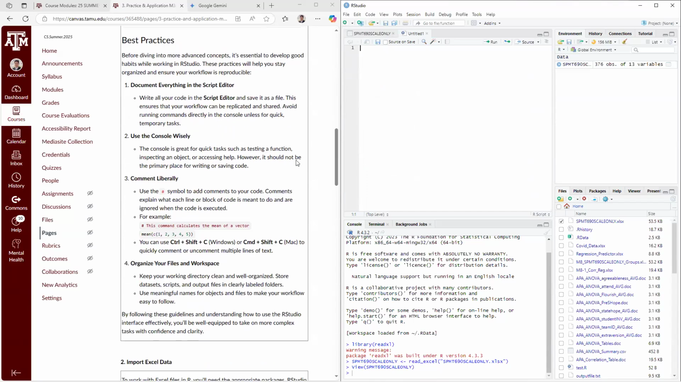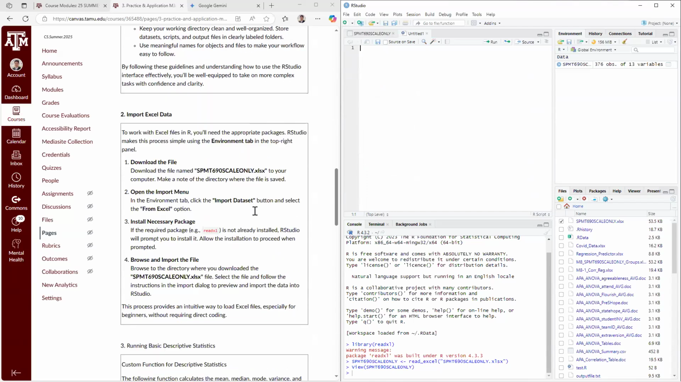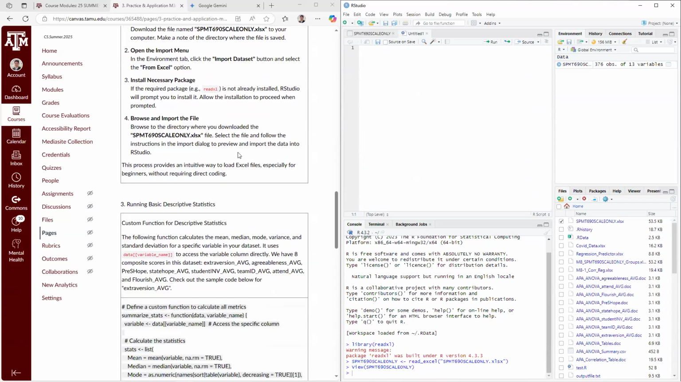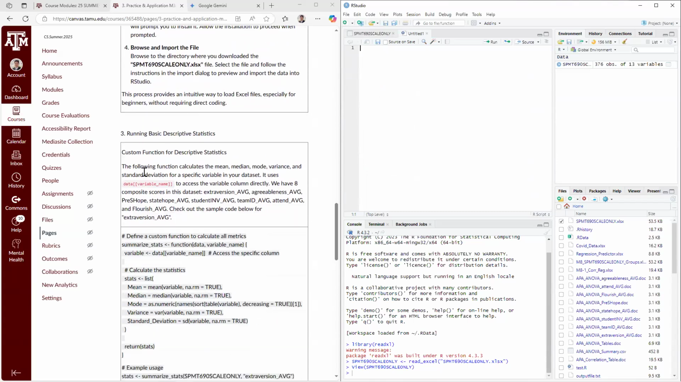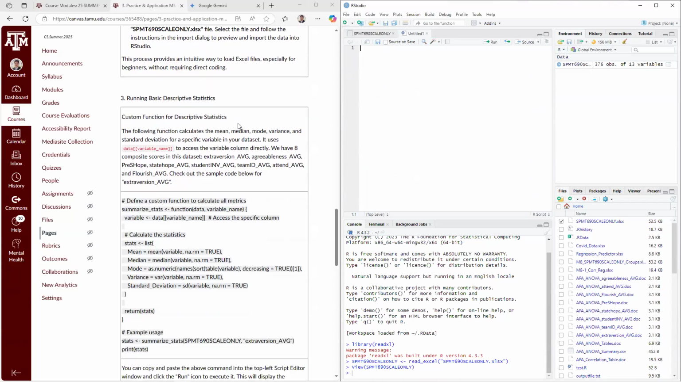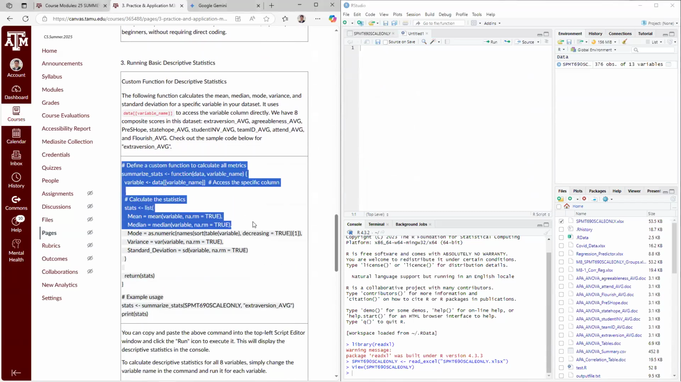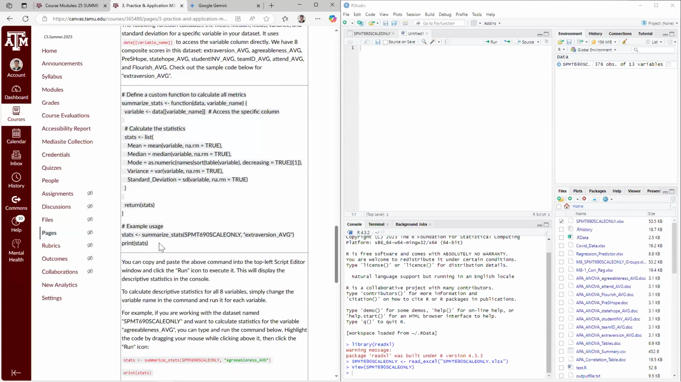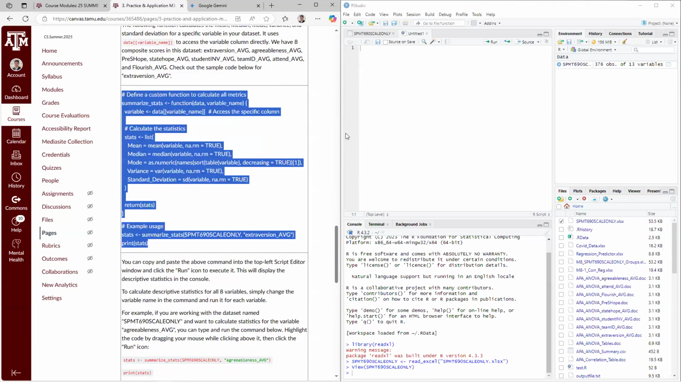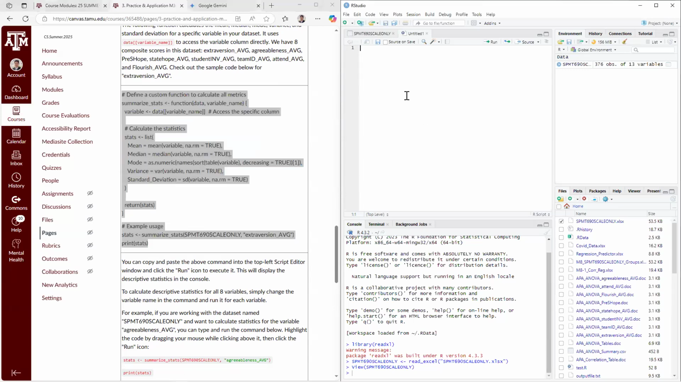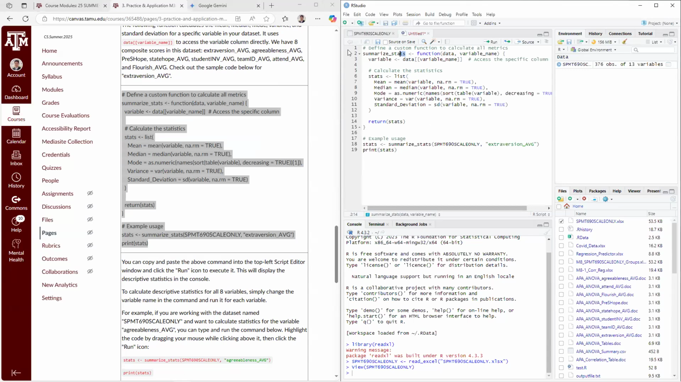Okay, so the next thing for you to do is test the basic functions. And I created this example code, and let me explain what this example code is about. So here I am defining what I will call summarize stats. My summarize stats is a function of the data and the variable names.